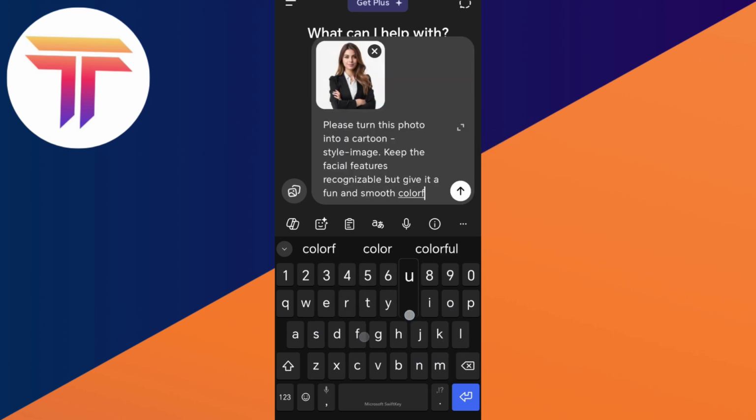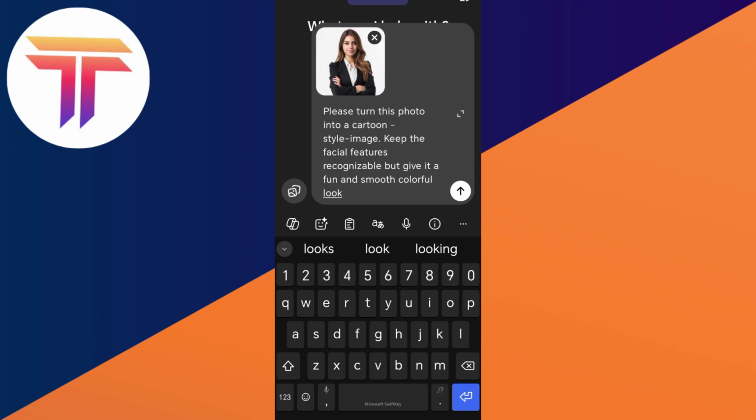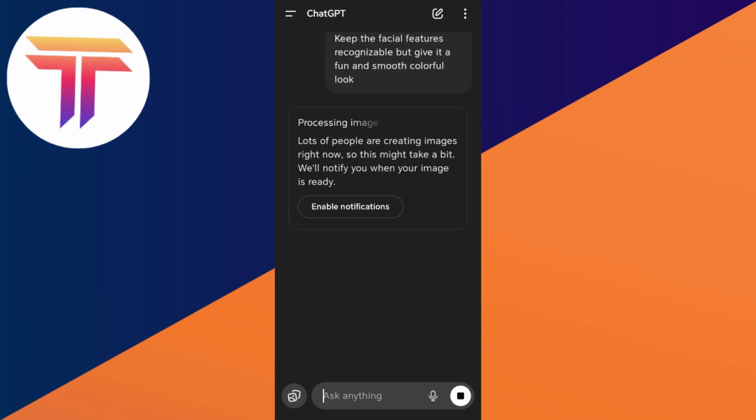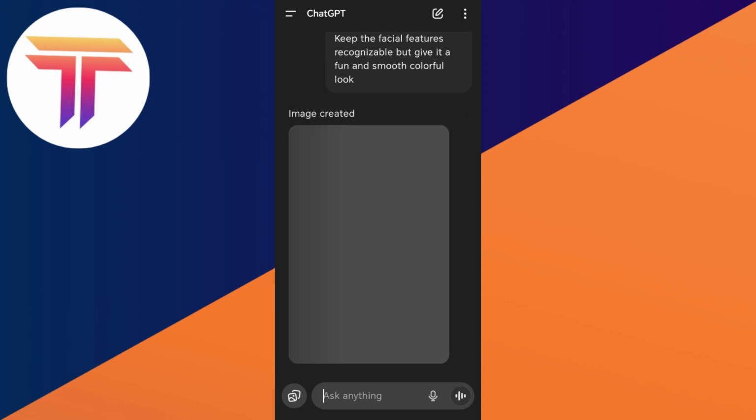So I'm going to add this prompt right here: Please turn this photo into a cartoon, and so on. Press enter, and wait for a couple of seconds. Now you can generate more images by adding prompts.